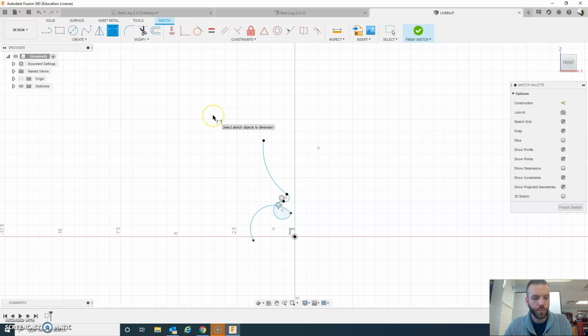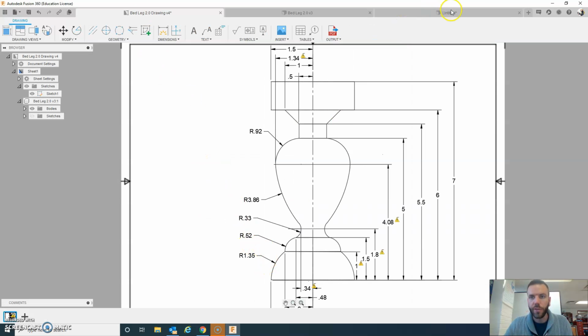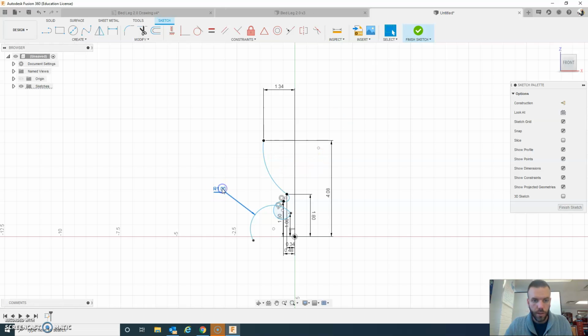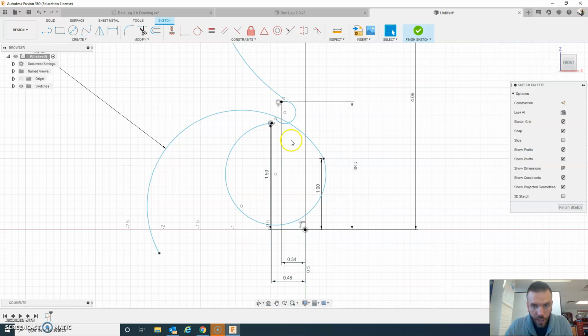Undo that. Or just change it. So let's turn our dimensions back on so we can see them. And it was 1.35 and then 0.52. So let's double click this. 1.35. Now, did I get it to the right point?